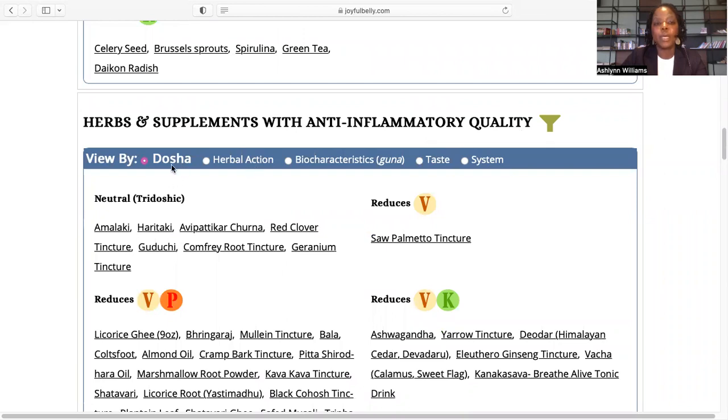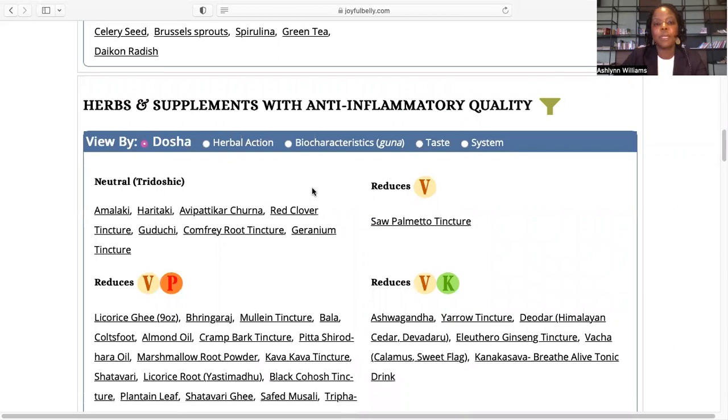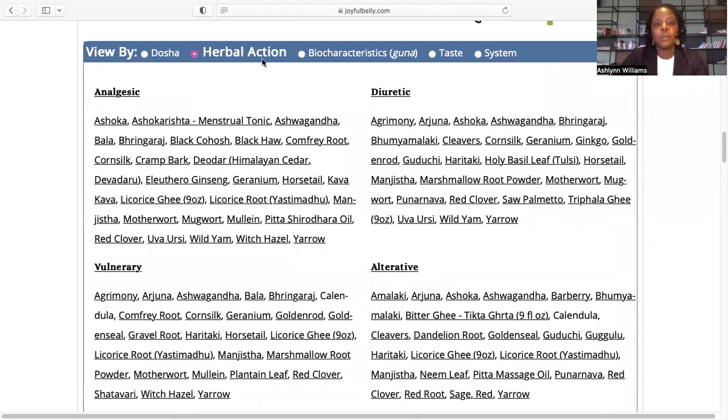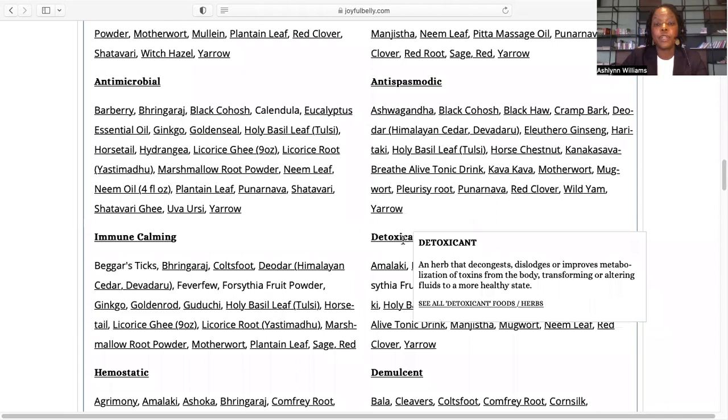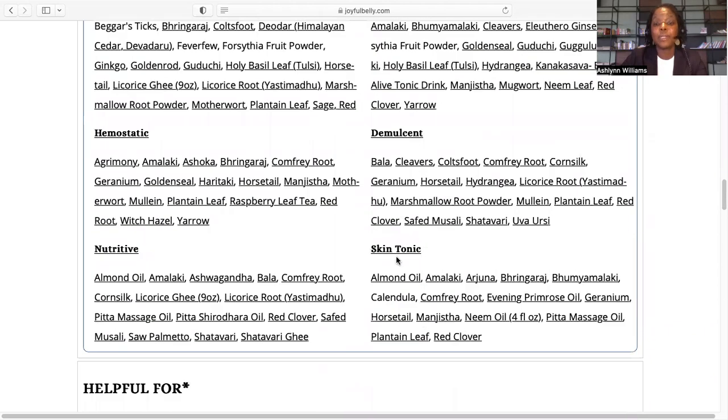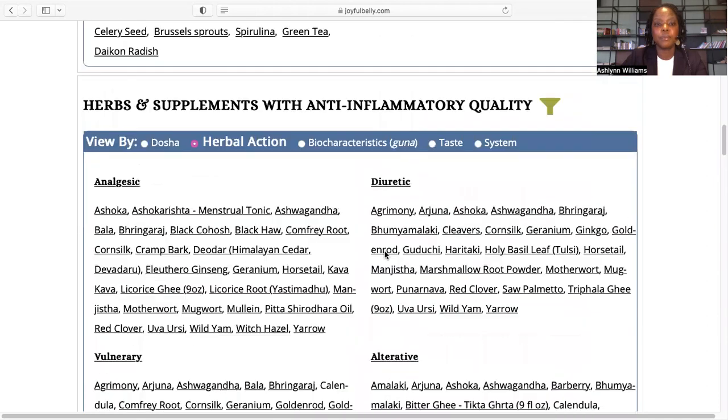And here I can quickly toggle by dosha, herbal action, biocharacteristics, taste, and system. So let's say, for example, I'm looking for an anti-inflammatory herb for a Vata Pitta client. Here by dosha, I can quickly see herbal options that will reduce Vata and Pitta, but will have an anti-inflammatory action. If I toggle by herbal action, I will see a variety of different herbal actions that I can also bring in. So for example, maybe I would like an anti-inflammatory demulcent or an anti-inflammatory skin tonic. So I have all of these options.